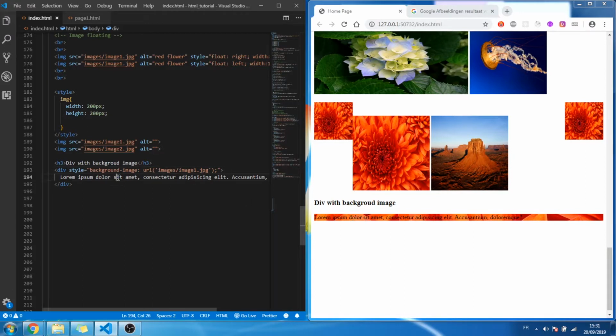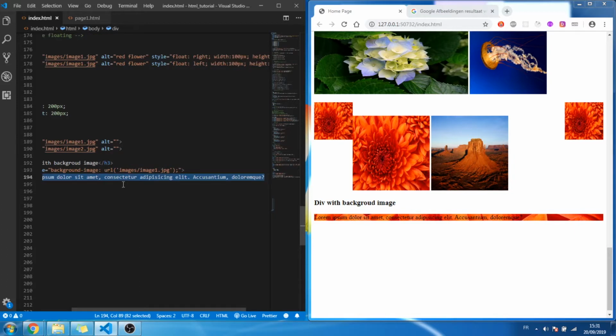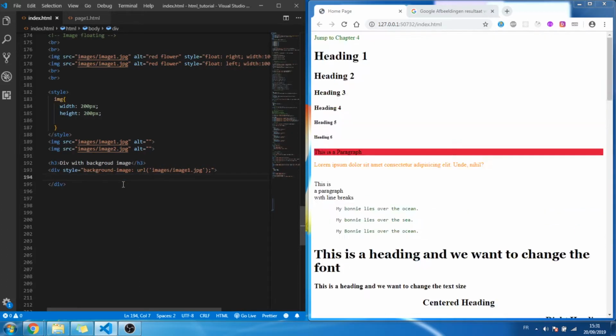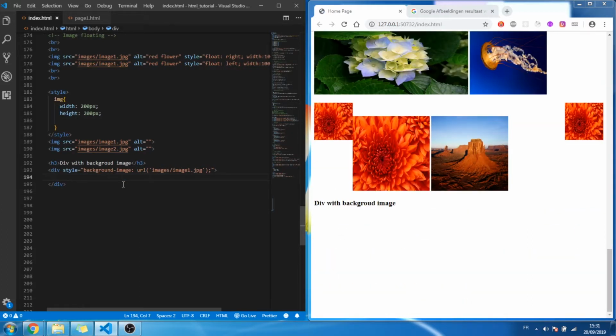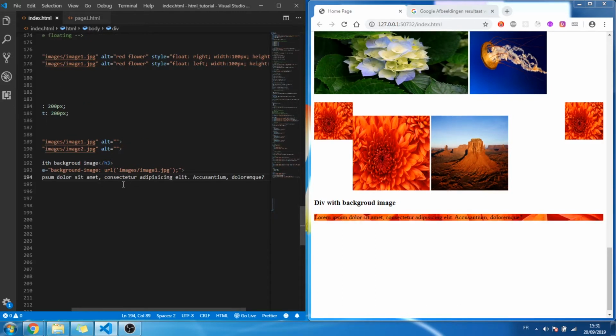So if I remove the text, like example, if I will remove, image is disappeared. So make sure that if you want to put image as a background, first the text should be there.